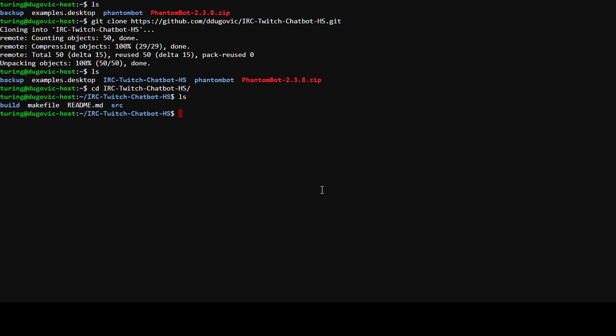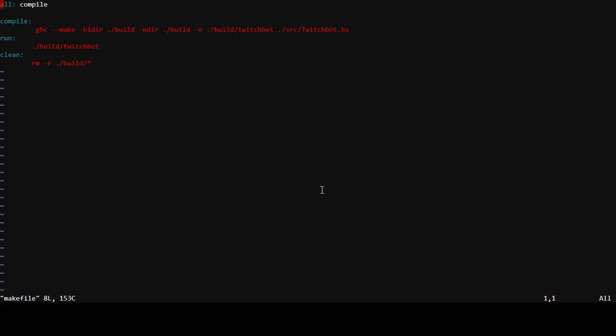All right, so we got a make file. So make compile calls the compiler make using hidir, odir. So this is output directory build. I'm not so sure what hi refers to. It's not like an input directory. Build twitchbot.hs. I'm concerned by the case of some of this here. Twitchbot.hs starts with a capital T. Everything else here is in lowercase. I guess that's okay.